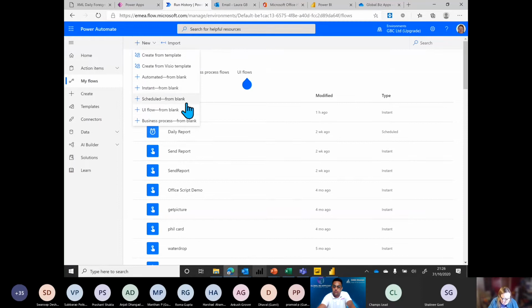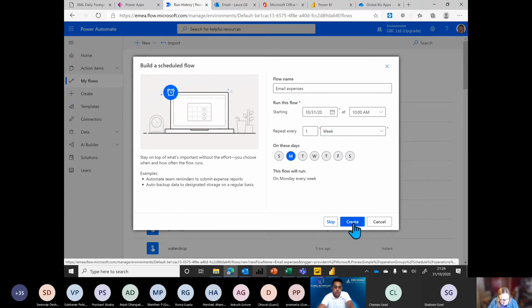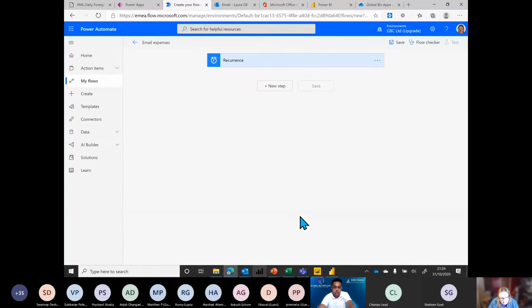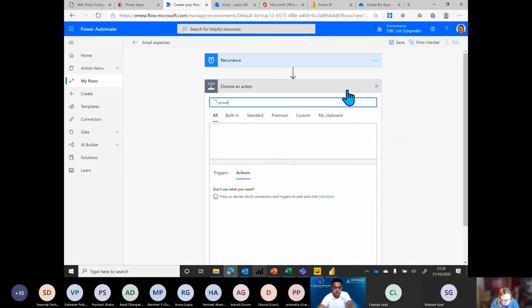So if I get a new, and I'm going to go for, so this could be a scheduled one. So we could go scheduled. Let's put in email expenses. And it doesn't matter where it starts from, and we're going to go for in the week, and I want it on a Monday morning. There we go. And I'm going to click create. So what I've got behind the scenes is I've got a SQL Server database sitting in my Azure, which by another app collects my expenses data. So choose an action. Let's put into here Power Query.